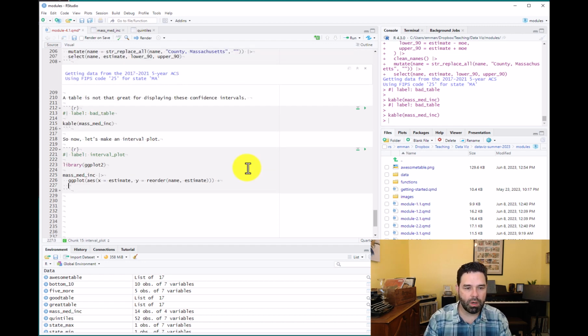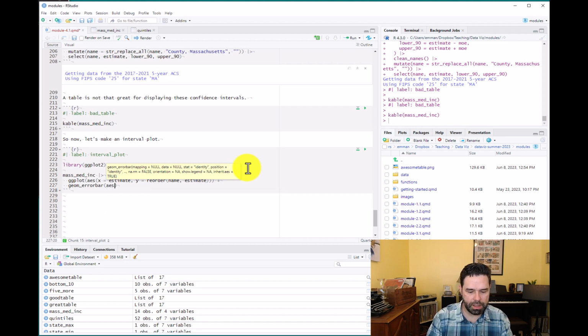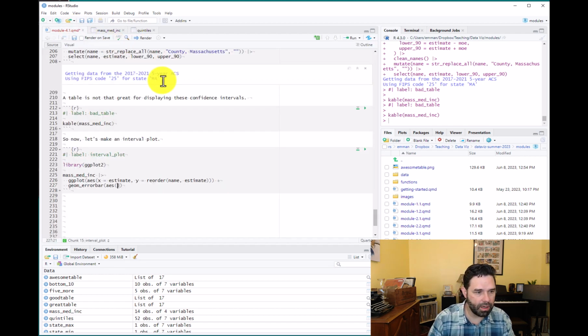Okay, so the next thing we want to do is to call geom_errorbar. And what we're going to do with this is we're going to create our confidence interval, right? And geom_errorbar takes two arguments, an xmin and an xmax, that define the lower and upper limits of the confidence interval. So our xmin and our xmax are going to be lower 90 and upper 90. Okay, so let's go ahead and put that in. So xmin equals lower 90, xmax equals upper 90.